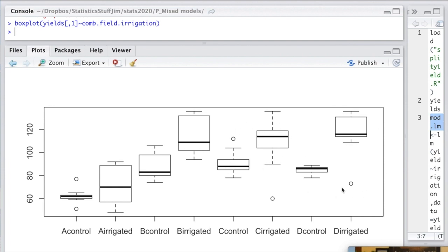Okay. Again, the hypothesis that we're interested in at this point is whether or not there's a difference between control and irrigated. And we can see that overall it looks like within each of those fields, control is always less than irrigated. But note that there is some evidence, just by eyeballing this, that there is a difference among fields. So field A overall just appears to have lower yield compared to fields B, C, and D. And that's the portion of the variation that we are going to want to account for when we're setting it up as a mixed model.